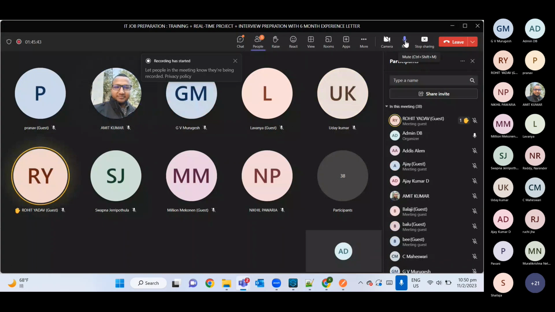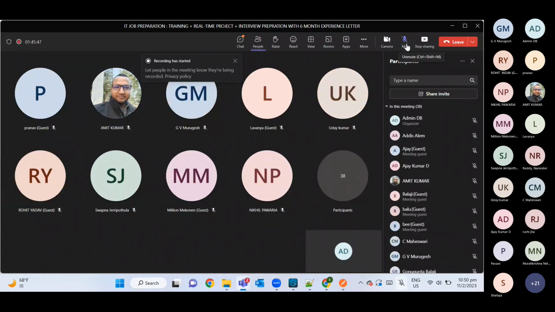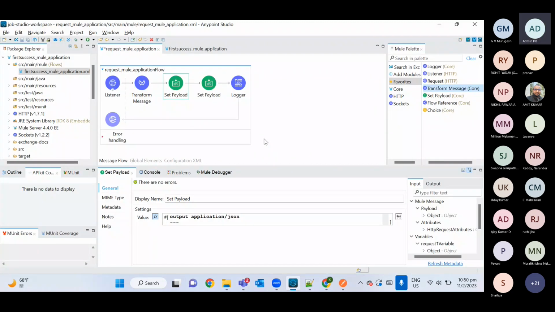Don't take it practically. This will not work in a real use case. So this is not a real example. I'm just asking, in real cases, is it a best practice to hold payload in the set variable? Payload in set variable, yeah.